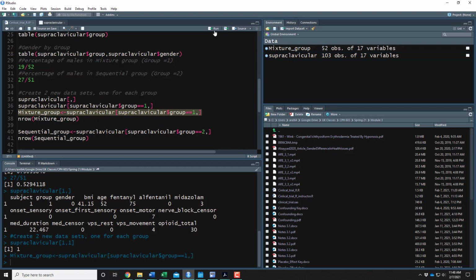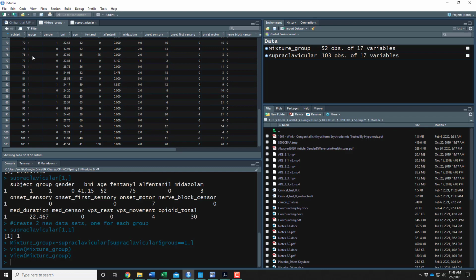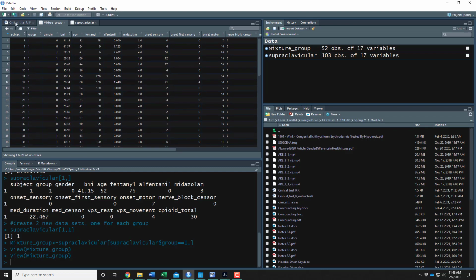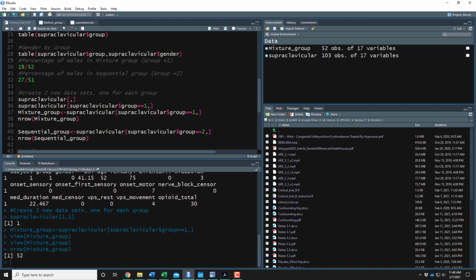If we run this, notice a new data set appears up here in the right. We can see that it has 52 observations of 17 variables. Well, remember, we already said there were 52 subjects in the mixture group. We can view this by clicking on it. And notice here, if we look in group, all the group is equal to 1 for this data set. We could also use the nRow function just to see how many rows are in this data set, and there's 52, which we would expect.